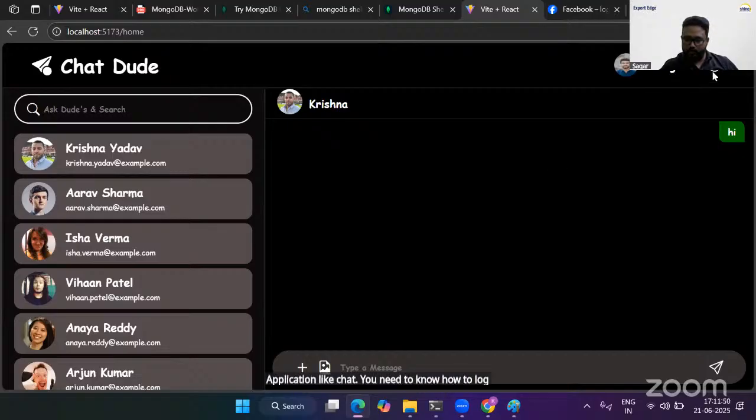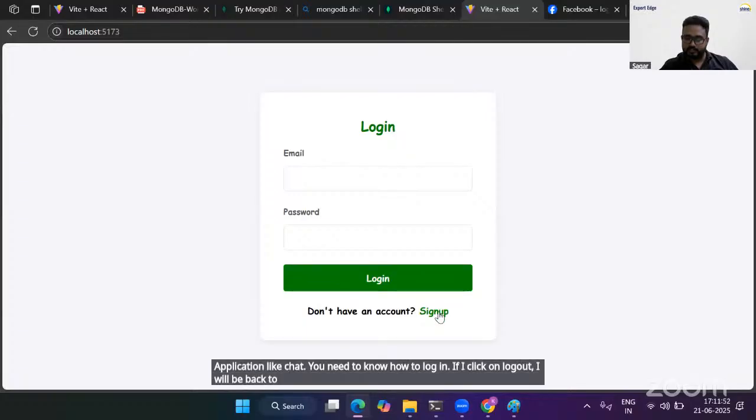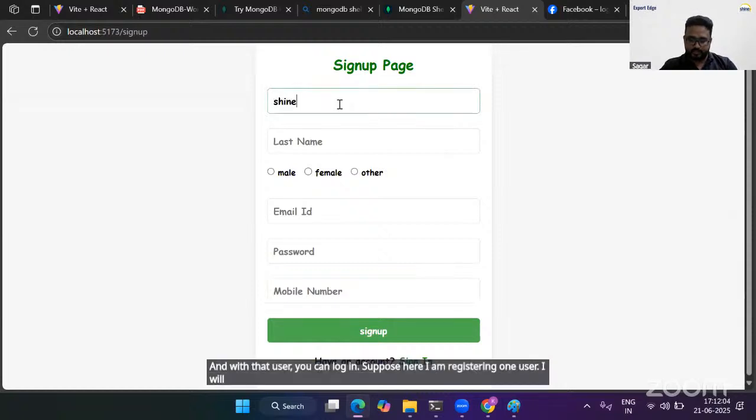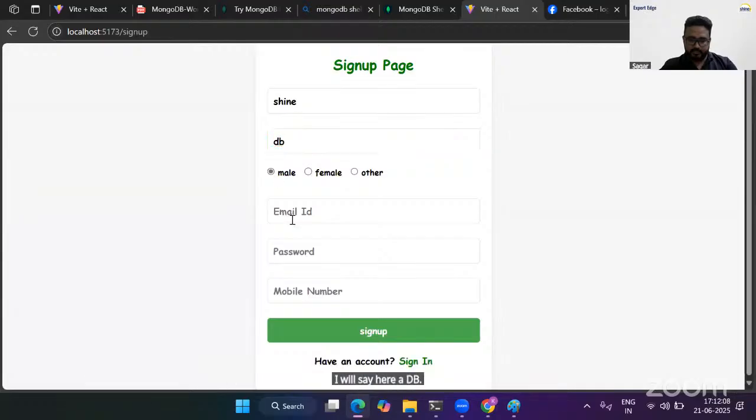If I click on log out, I will be back to login. If I click on sign up, I will be back to sign up. So you can register a user here, and with that user, you can log in. Suppose here I am registering one user. I will say Shine. I will say here DB, mail. I will add email ID as shine@gmail.com. I'm adding one password, some number.